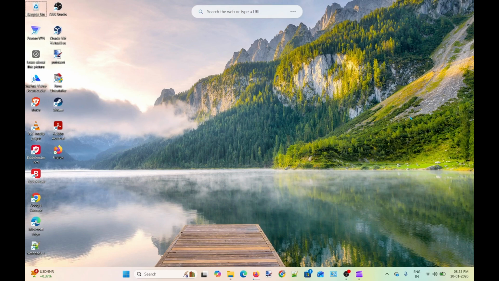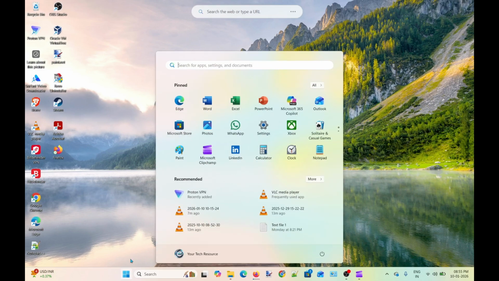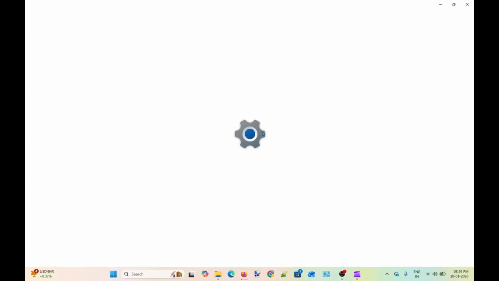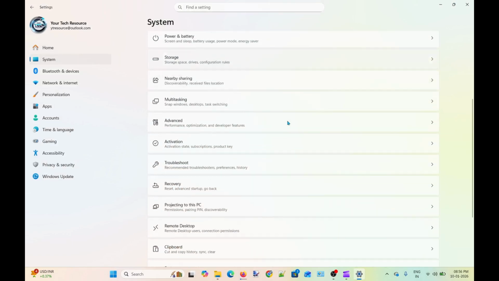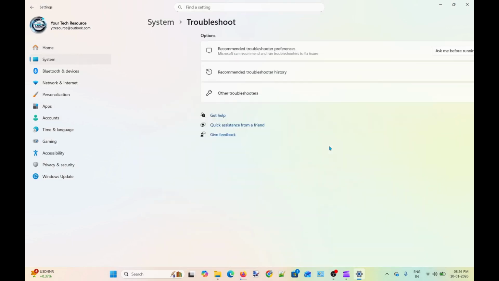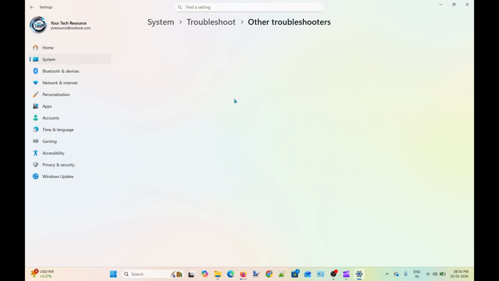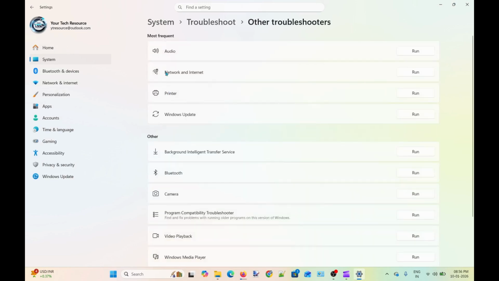If you cannot find the Get Help option, then you can run the Network and Internet troubleshooter manually. Click here and then click Settings, click System, scroll down and then click Troubleshoot. Now click Other troubleshooters. Now from here you can run this Network and Internet troubleshooter.